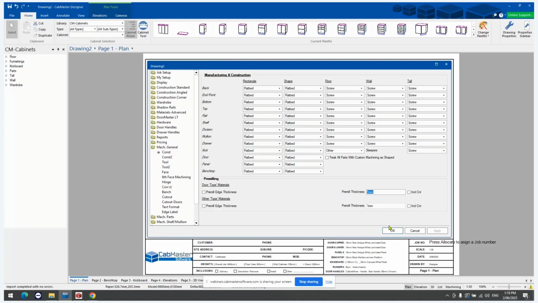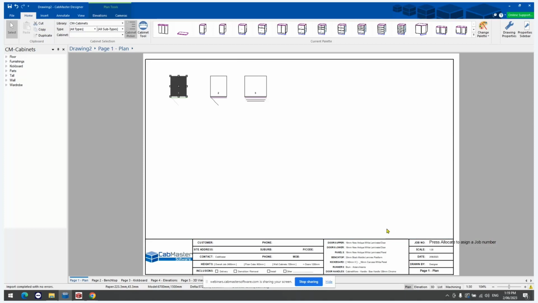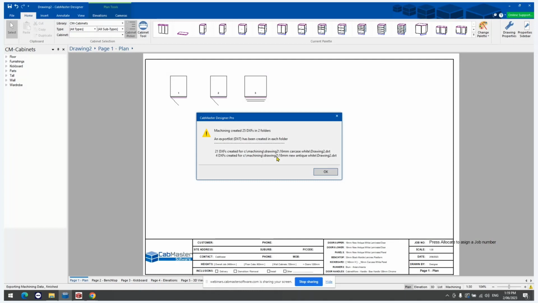So that is the basic premise of how layers work and export. Well, not so much export, but how they work in EzyNest and how they're set up to go to EzyNest. So we'll export this job and then we'll open it in EzyNest and cover that. There's 3 key ways to export machining. The first one is F8 on the keyboard. You'll get a message there saying what's created.